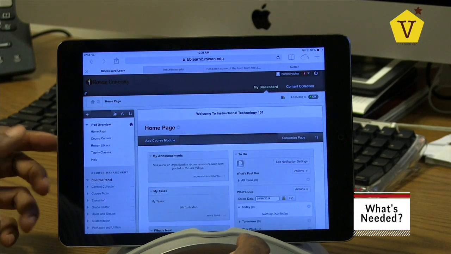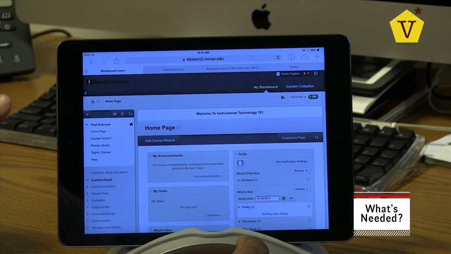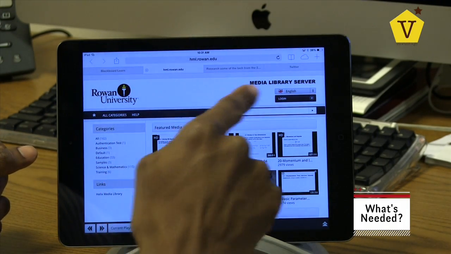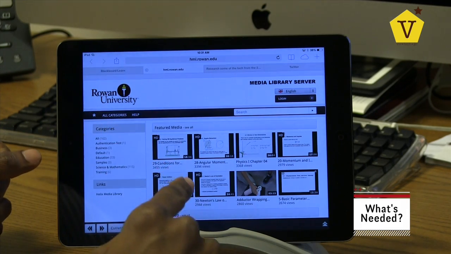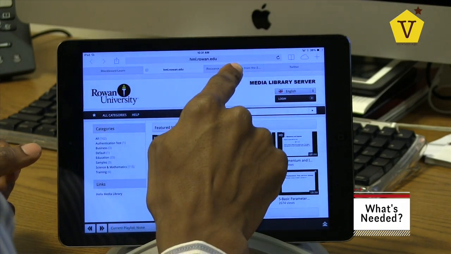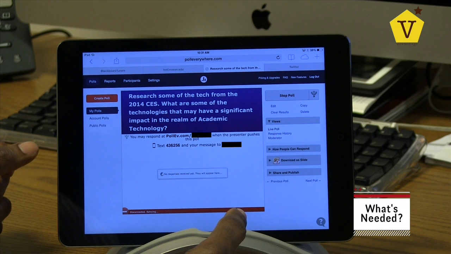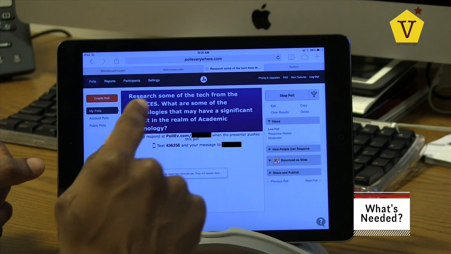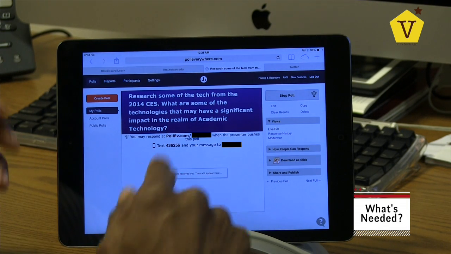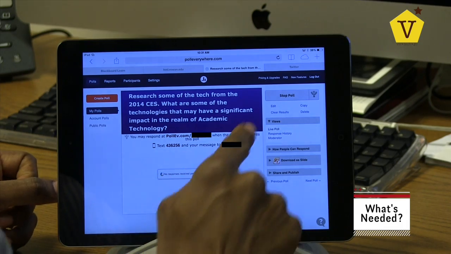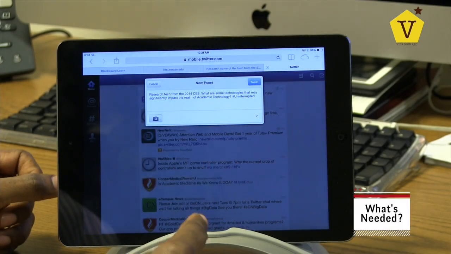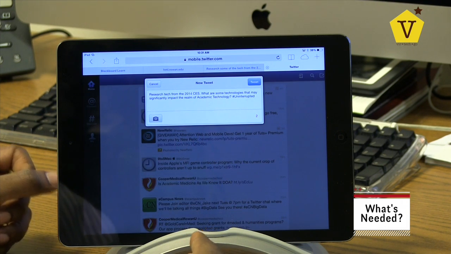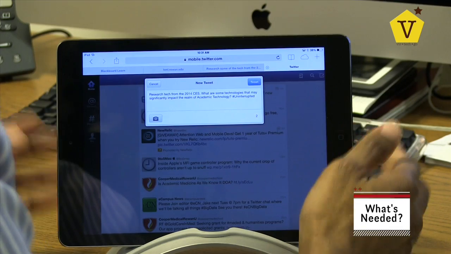And basically everything that we'll need will be in Safari. So we've got Blackboard if we need that. We have our media library server here at Rowan that will upload the video to. We have a Poll Everywhere account where we can post questions online and students can respond online, and all the students will be able to see the results. And then we can also use Twitter where we can ask questions online and students would be able to see the results. So again, everything we need is right here.